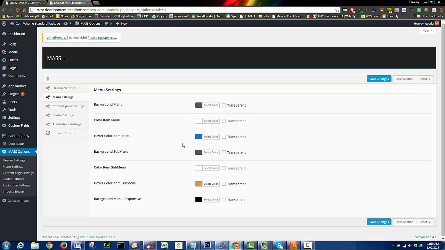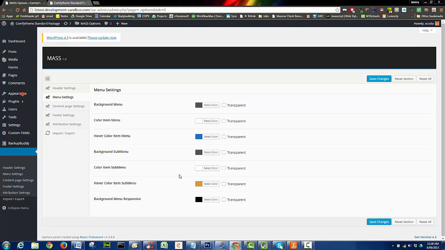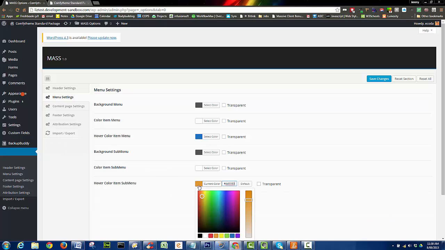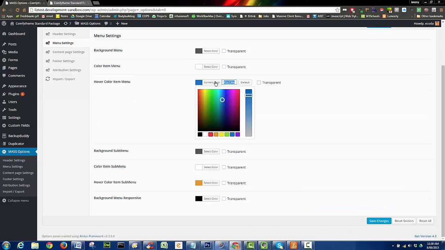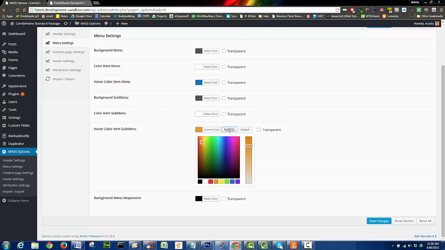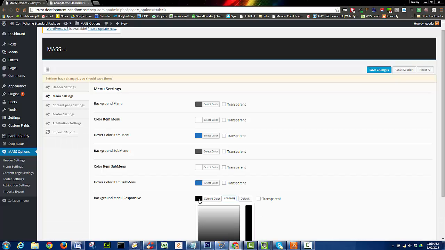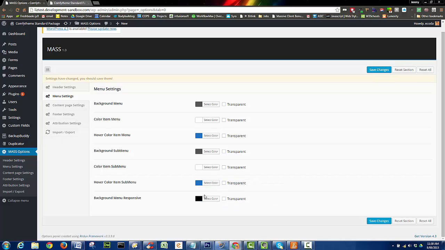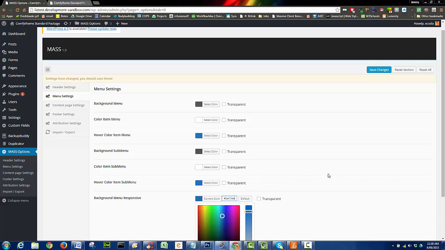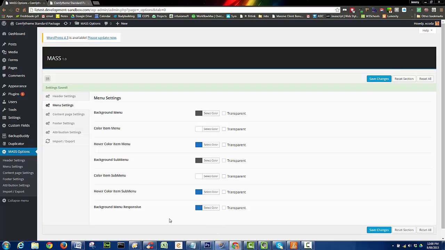So I'm just going through and changing the menu settings now. Back to the blue, and the hover color for the submenu is currently orange. I've already chosen the blue that I want, so I'll just come up here and borrow that. Paste it in there. Okay, this sets the background color for mobile view. So again, we'll pick that color and pop it in there. So that's the menu done.